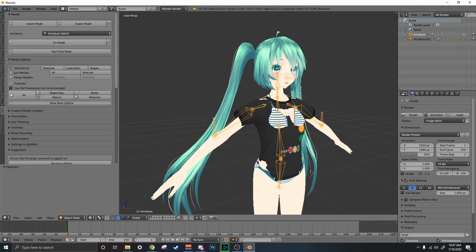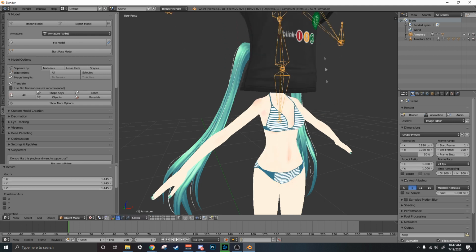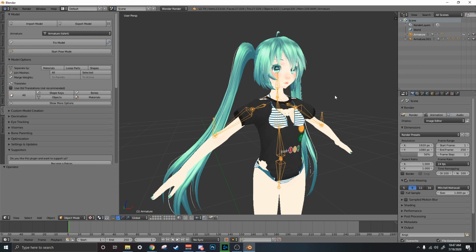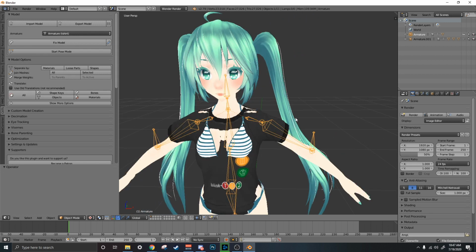But I like the size of mine before, so I'm gonna Control Z. Control Z basically undoes the last decision you made. So let's say I accidentally made the shirt too big and I was like, oh no, I didn't want to do that. Control Z will obviously go back in time.